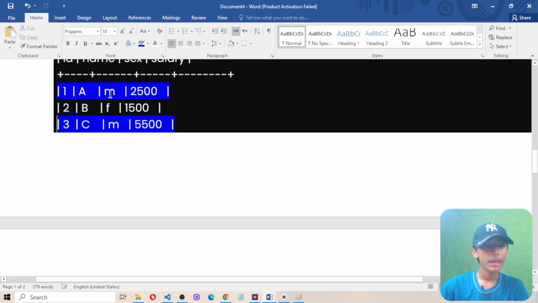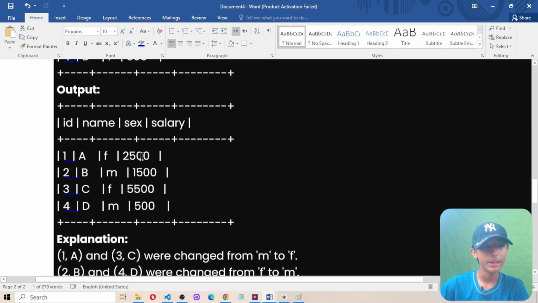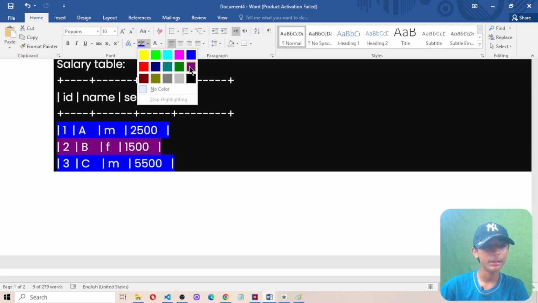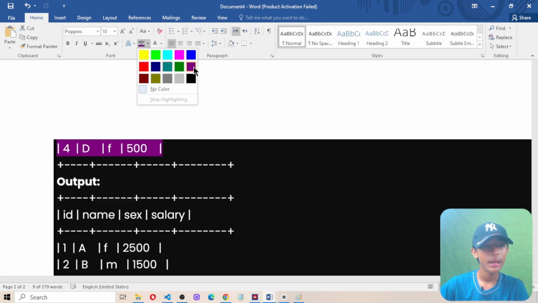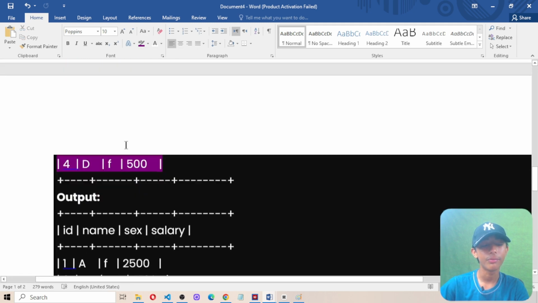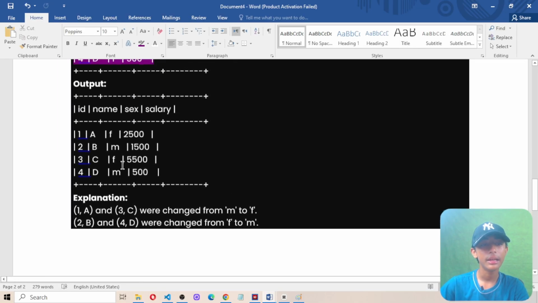Okay, A and C is in M, but it has been changed into F. Here you can see it. And B, let me highlight it in the pink color. B and D means 4D and 2B. It is an F, but it has been changed into M. Okay, here you can see it like this.